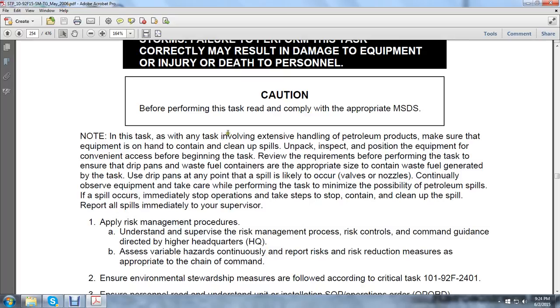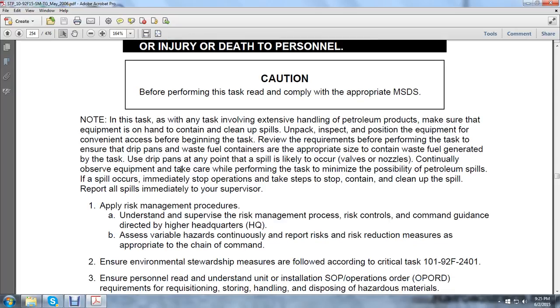Note: for any tasks involving extensive handling of petroleum products, make sure that the equipment is on hand to contain and clean up spills. Unpack the equipment and position it for convenient access before beginning the task. Ensure the drip pans and waste fuel containers are of appropriate size to contain the waste fuel generated by the task. Use drip pans at any point where a spill is likely to occur, under the valves and nozzles. Continually observe the equipment and take care while performing the task to minimize the possibility of petroleum spills. If a spill occurs, immediately stop operations and take steps to contain and clean up the spill.